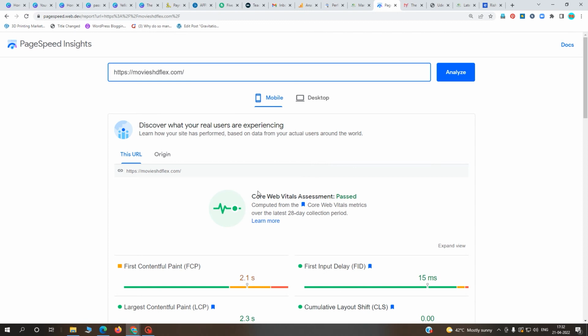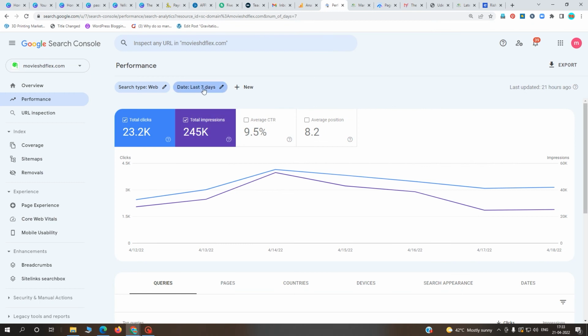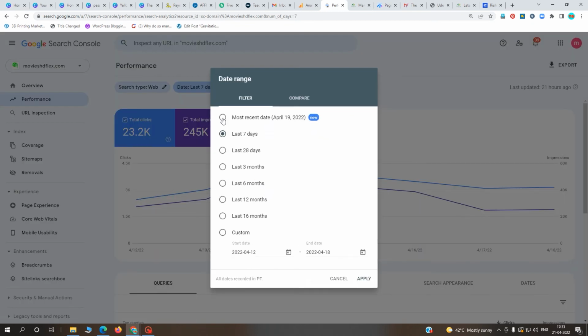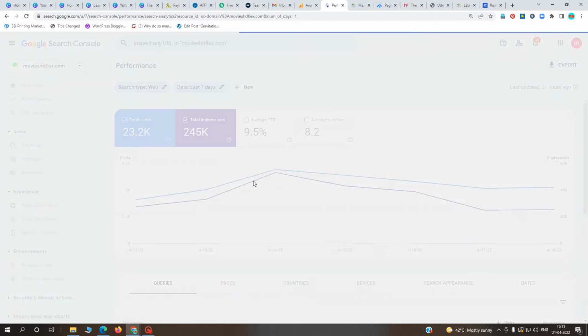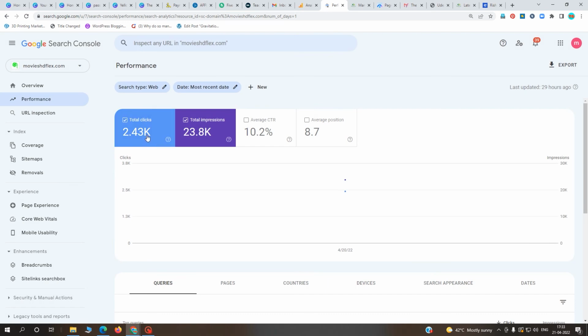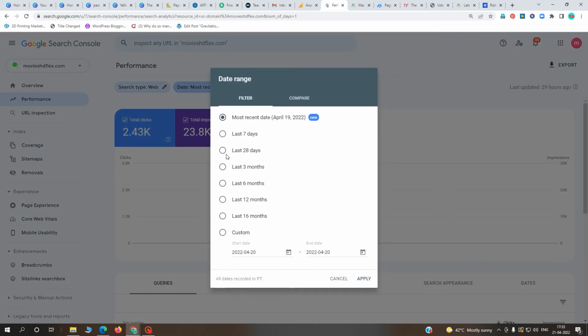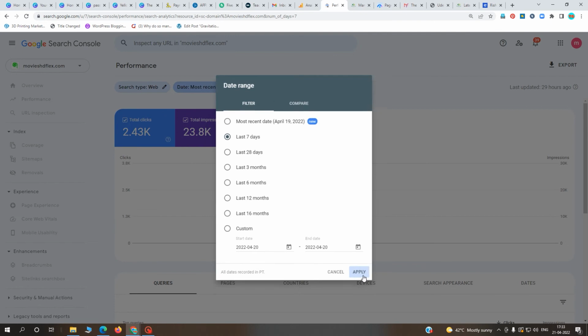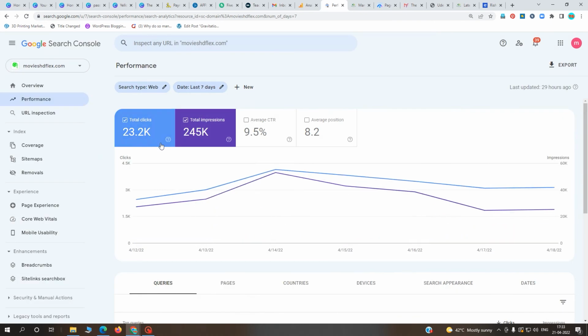So this is my core web vitals report, and you will see here the core web vitals assessment is passed because I am using Rishi themes, and I will show you how to install Rishi themes. And because of this, today's traffic is 3000. And for the last 7 days, I will show you my traffic is 23,000.